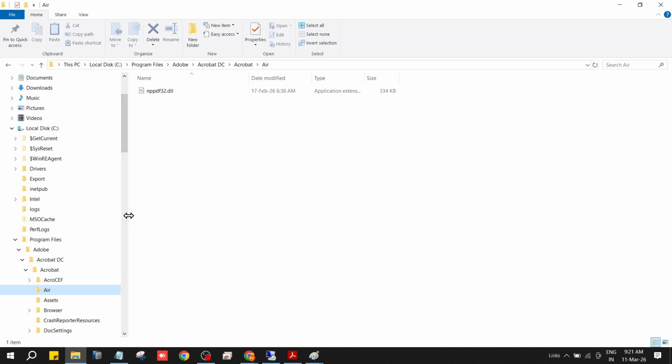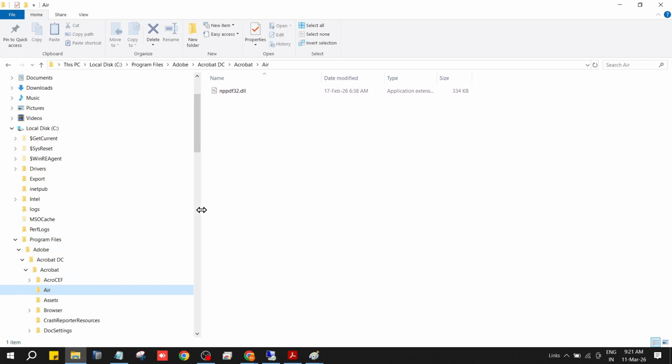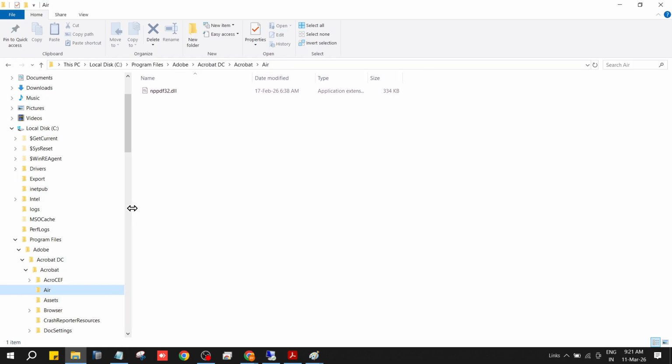You can also freely increase or decrease the width of this. This is your MS Windows, Microsoft Windows navigation.